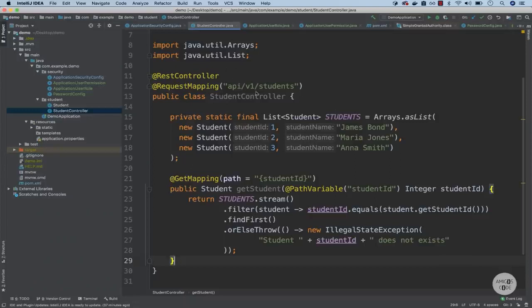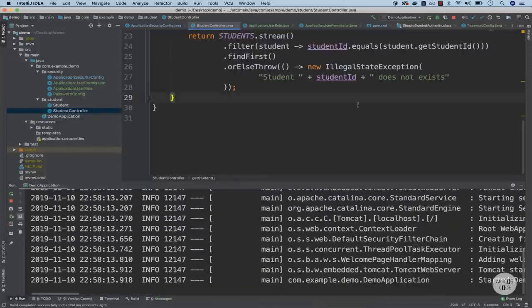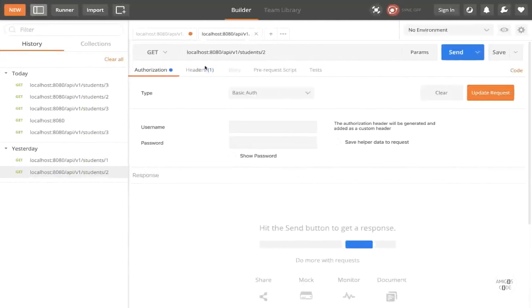All right, let's go ahead and secure this API resource right here to only be allowed by students. So go ahead and start your server. We've had a couple of changes, and just to make sure everything is working fine, you can see that we have no errors. Now go ahead and open up Postman, and let's hit this endpoint, localhost 8080 API v1 students, and then let's get student 2.